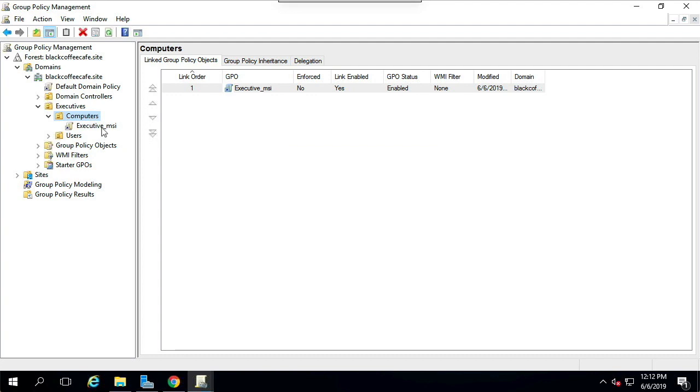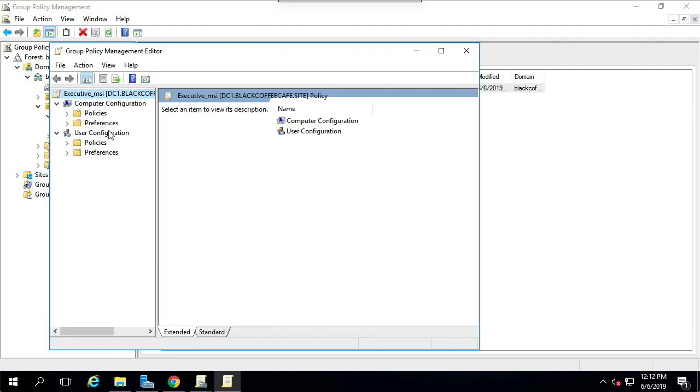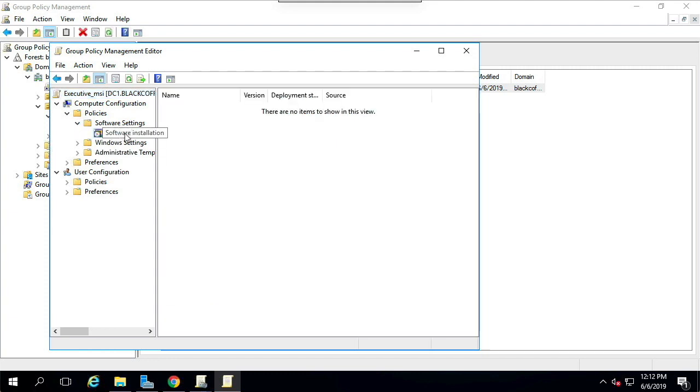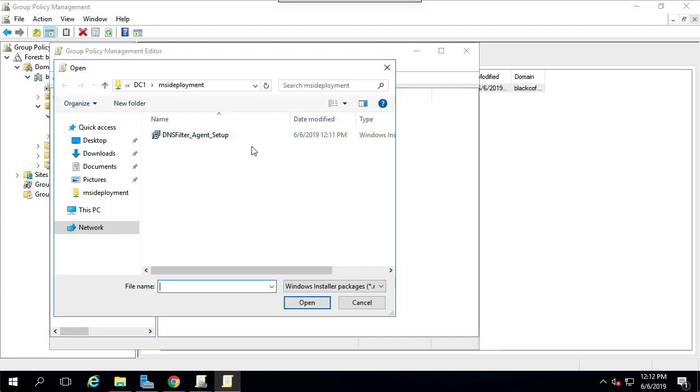So on the tree on the left, I'm going to navigate to Policies, Software Settings, Software Installation. I'm going to right click and select New Package. This will immediately prompt me for the MSI file. So this time I'm going to navigate to the network share of the file, not the local file path this time, but the network share. And then I'm going to find the MSI file and open it.